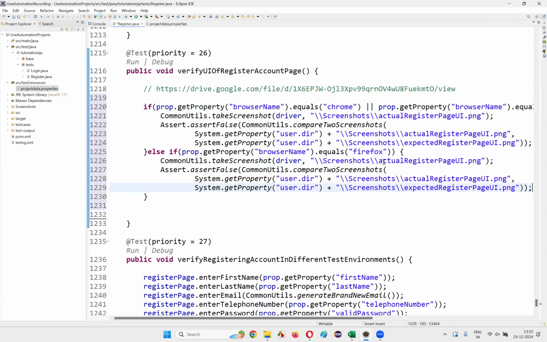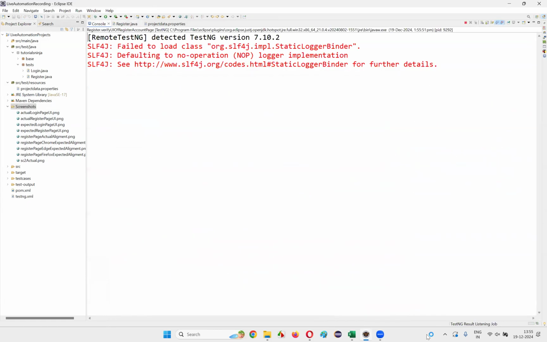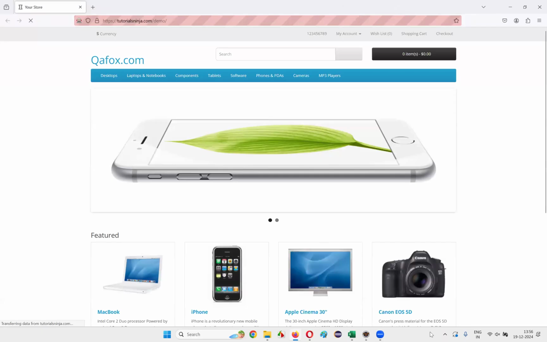Then write here expected, for the first time I'll say expected Firefox register page UI. Expected Firefox UI should be there. Okay. Let's run this for the first time. It may fail, that's okay, but we are running it for the first time, guys. It may fail, but the expected screenshot will be created here. Let's wait for that to be done.